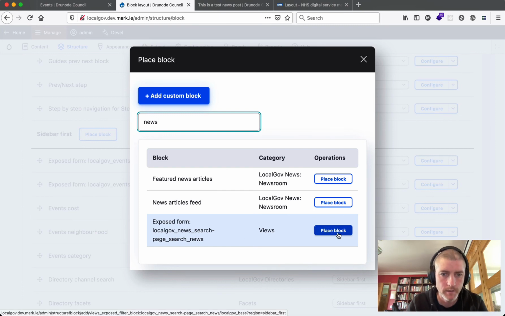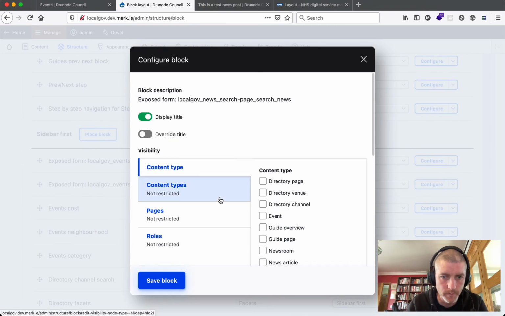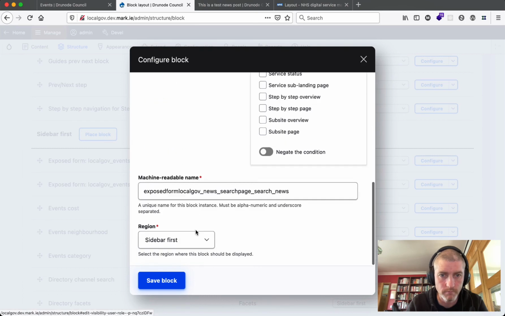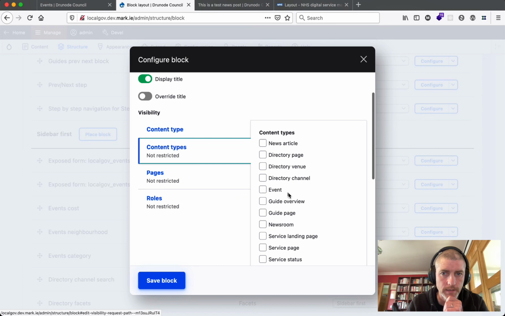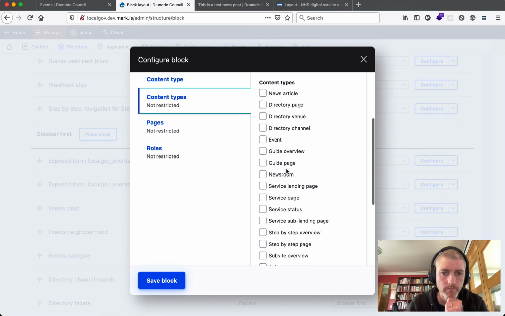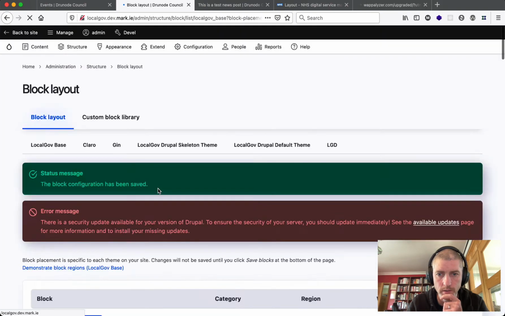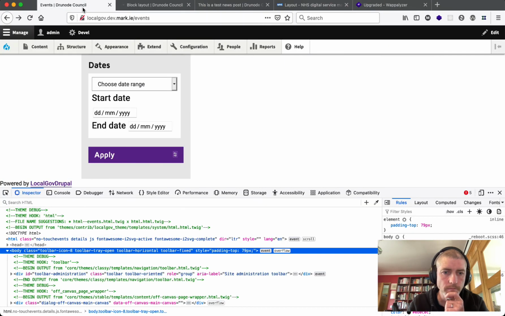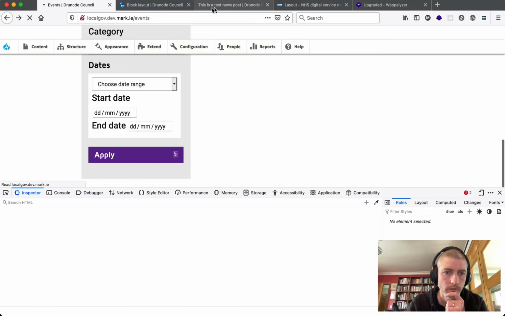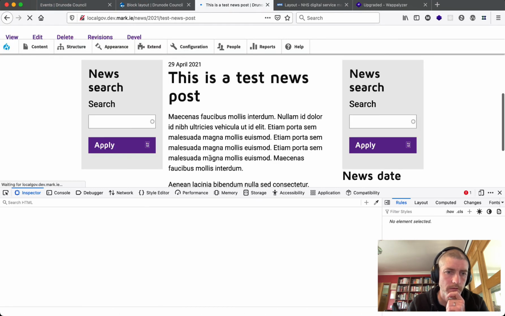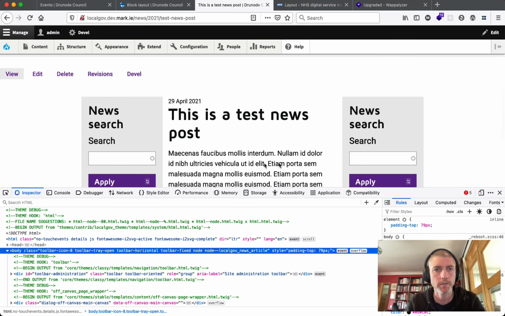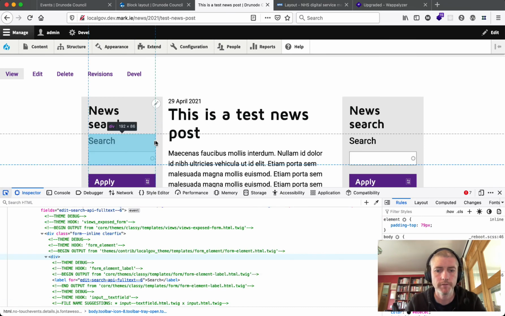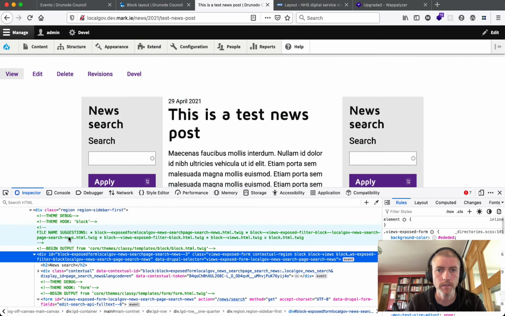News. Exposed form, LocalGov news, page news. Let's see. And sidebar first, and only show this on news articles. Let's see, let's refresh. Wrong one. Refresh this one. Okay, looks good.